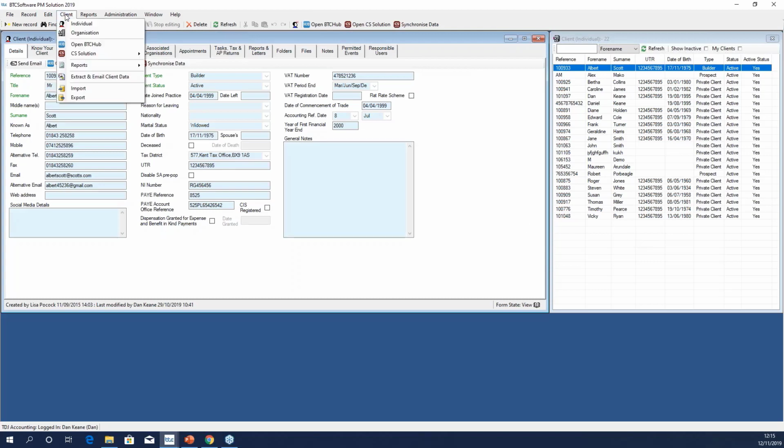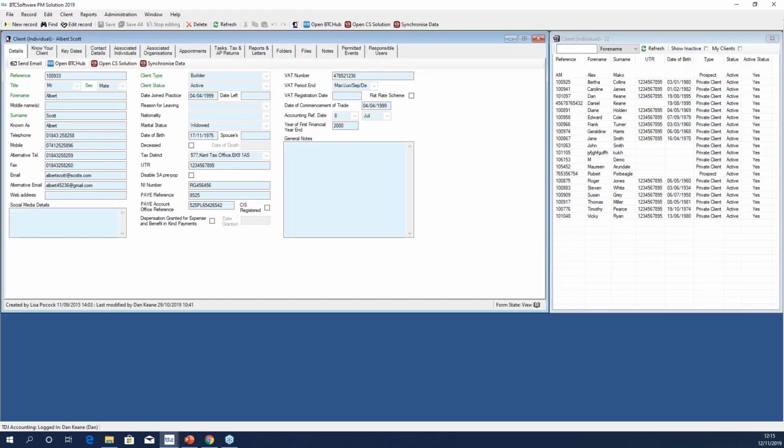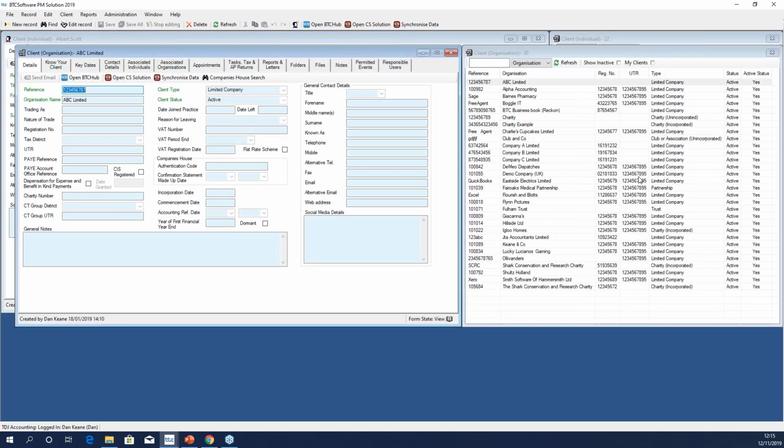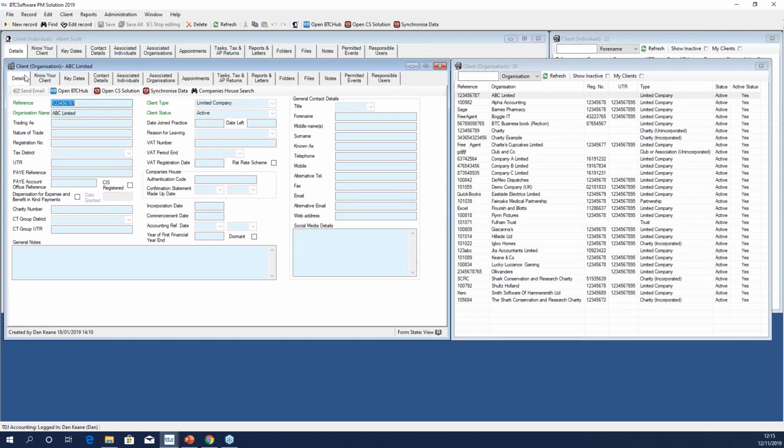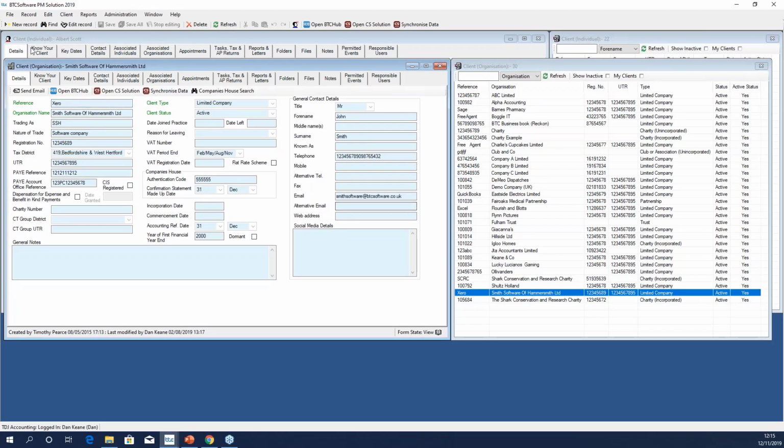Now the other view that we've got is if I go to client up at the top here and organization, we've got our organizational view. So this time on the right hand side, we're going to have our limited companies, partnerships, trusts, and also charities. Now, whichever view you're in, whether you're in the individual view or the organizational, you're going to have these exact same set of tabs that run along the top here. And all the information that falls under these tabs is going to be pertaining to the client that you've selected from the right hand side. So if I select Smith Software, which is going to be my demo client, you can see all the information now pertains to Smith Software.